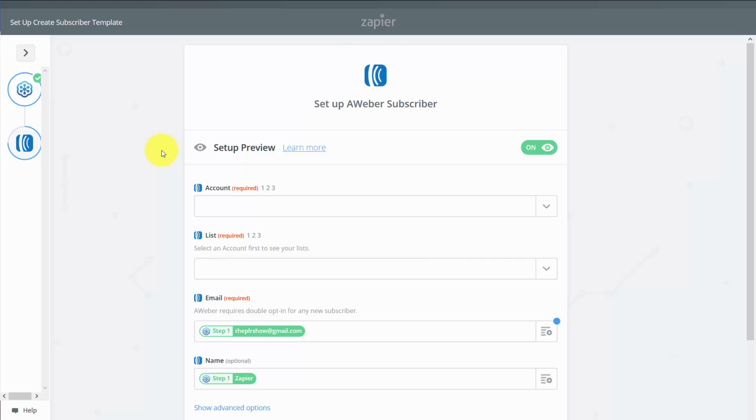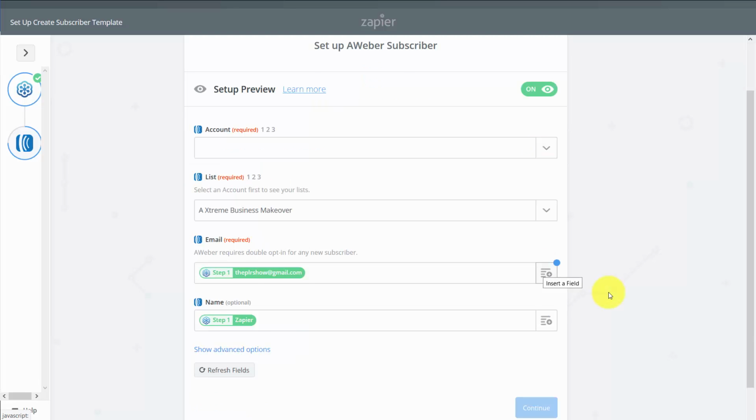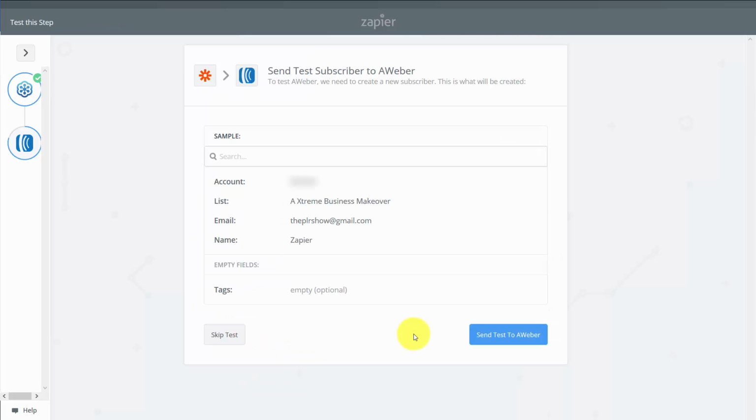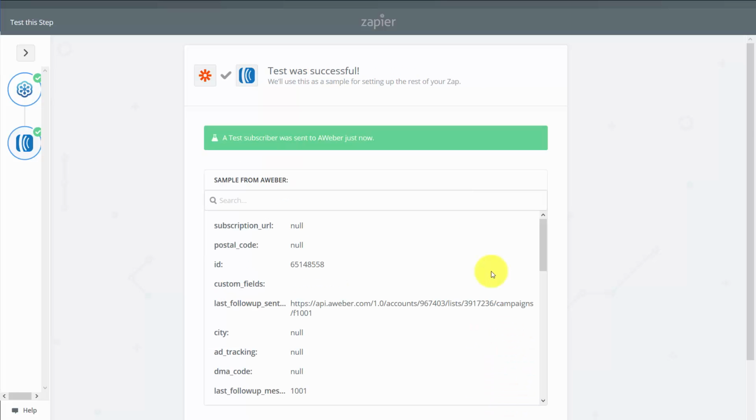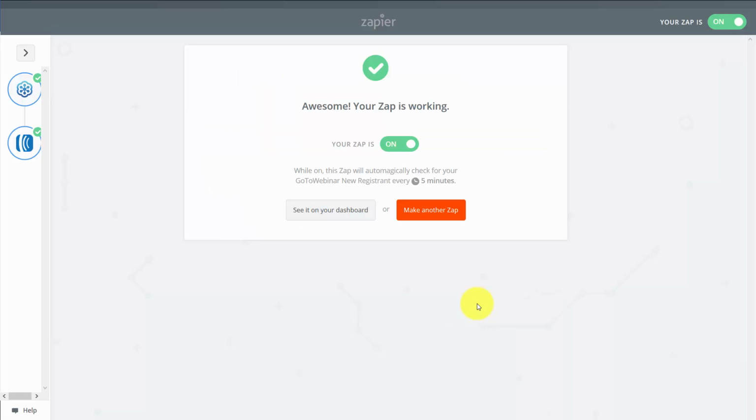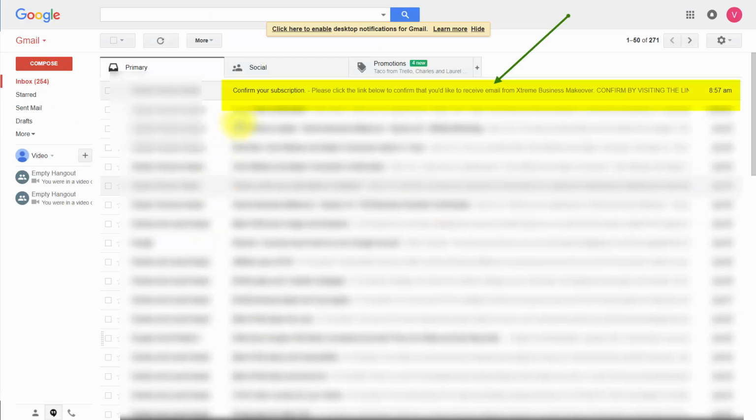So we're going to choose the account that we're going to be using, and then we're going to choose a specific list. Once we have our account and list, and we've verified the email and name, we're then going to click Continue. Once we have it, we'll then send a test to Aweber. And now our test subscriber has been sent. Once we click Finish, our Zap is turned on. And you'll then see the Confirm Email request.